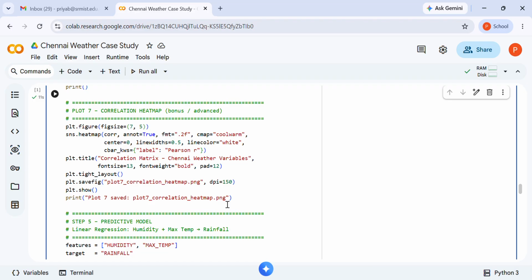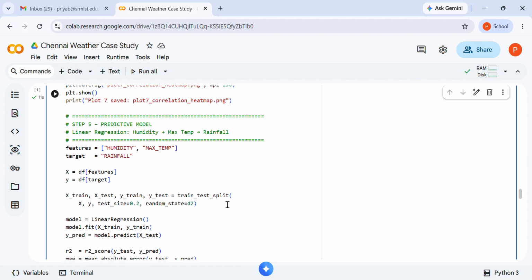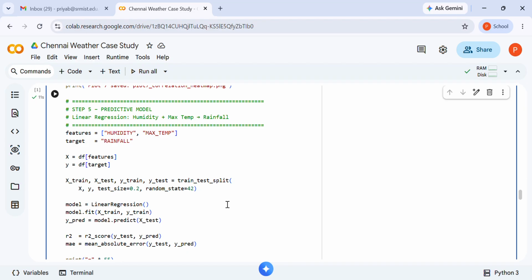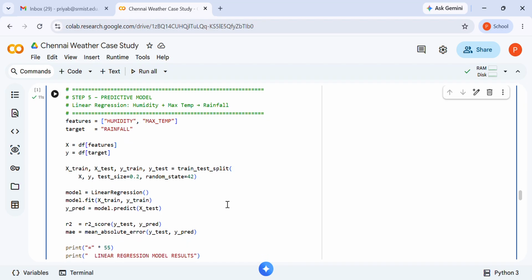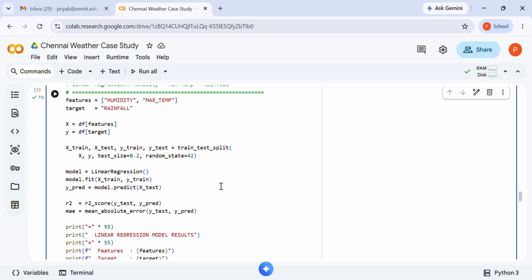And then the fifth step, we have the predictive model analysis using linear regression. In this section, it builds a simple linear regression model to predict rainfall based on humidity and maximum temperature. It defines humidity and maximum temperature as features X and rainfall as the target Y. The data is split into training and testing sets. 80% of the data is used for training and 20% is used for testing.